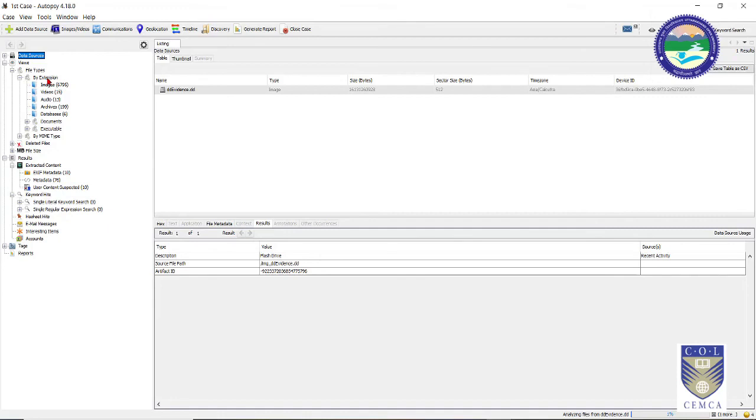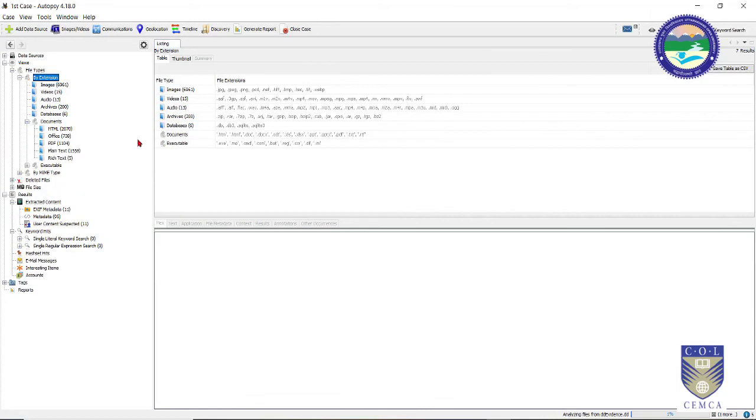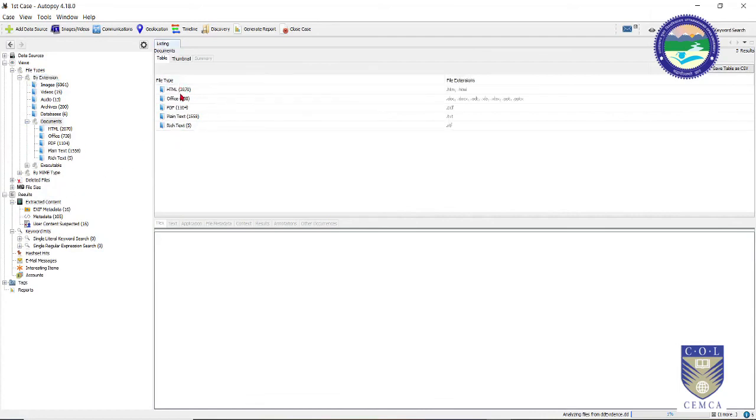So now click on the by extension option over here, and as you can see, there are 6,817 images which are of the file extension JPG, JPEG, etc. There are 15 videos, there are 13 audios, 200 archives, 6 databases of the format .db, db3, SQLite, and SQLite 3. So there are few documents and executables also.